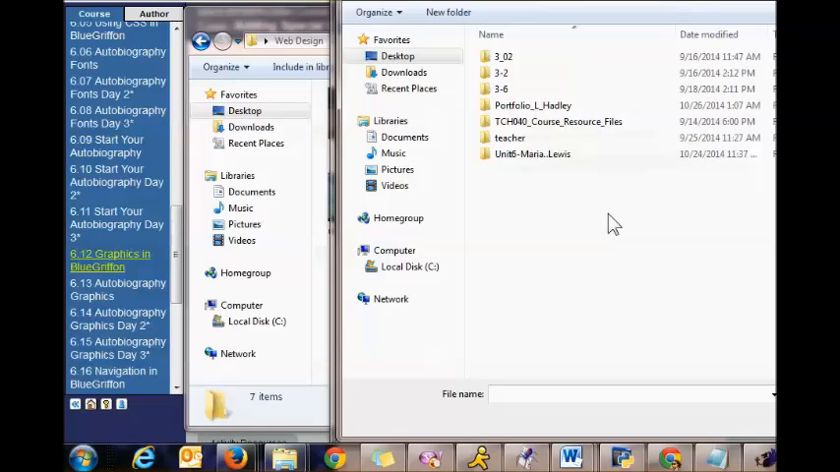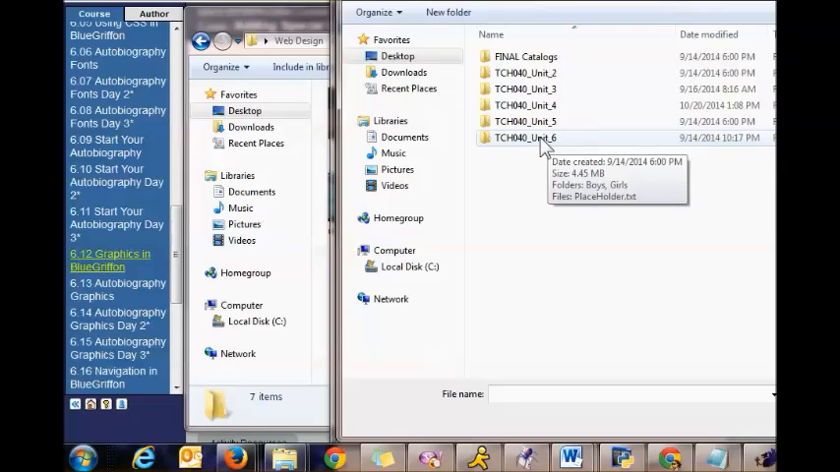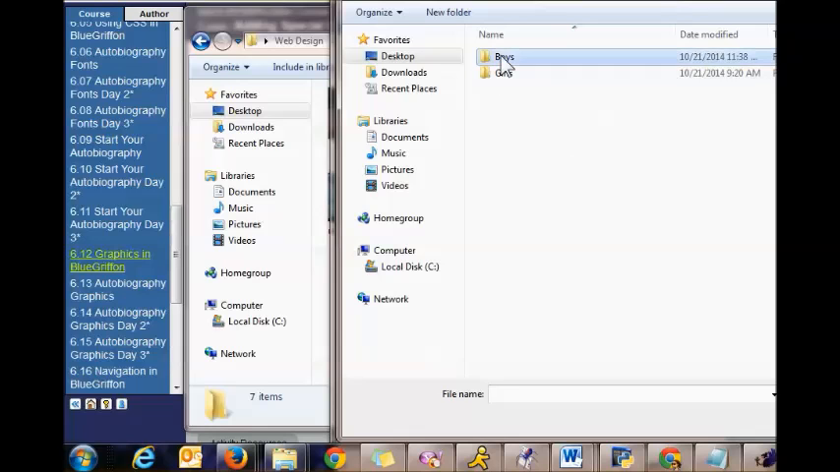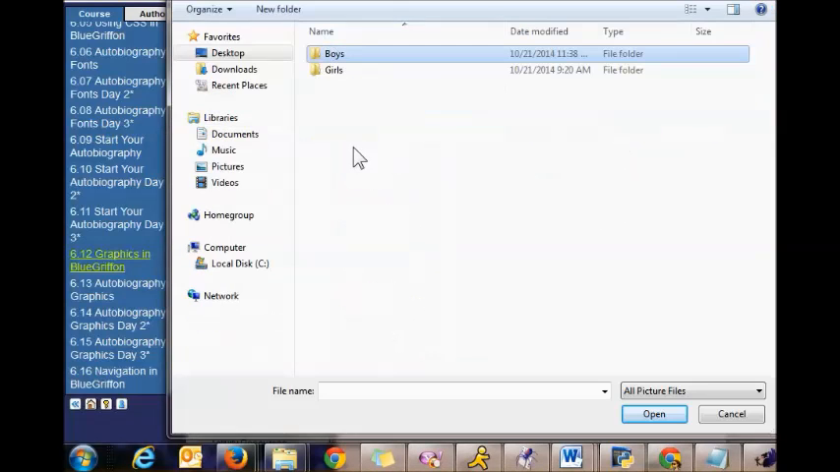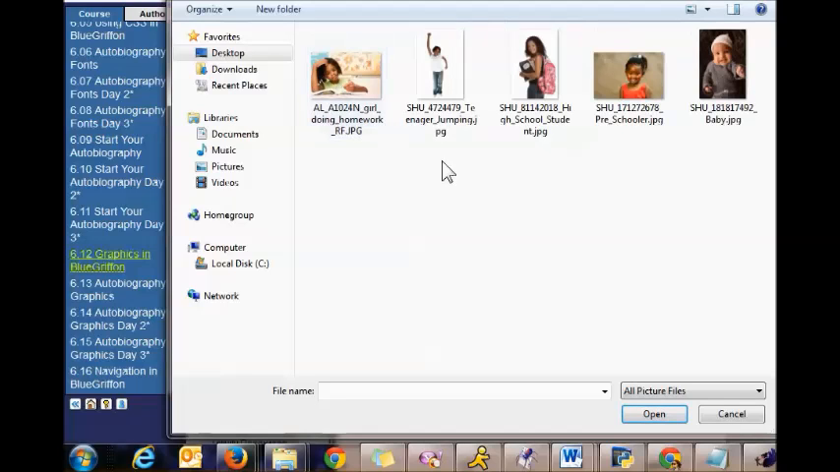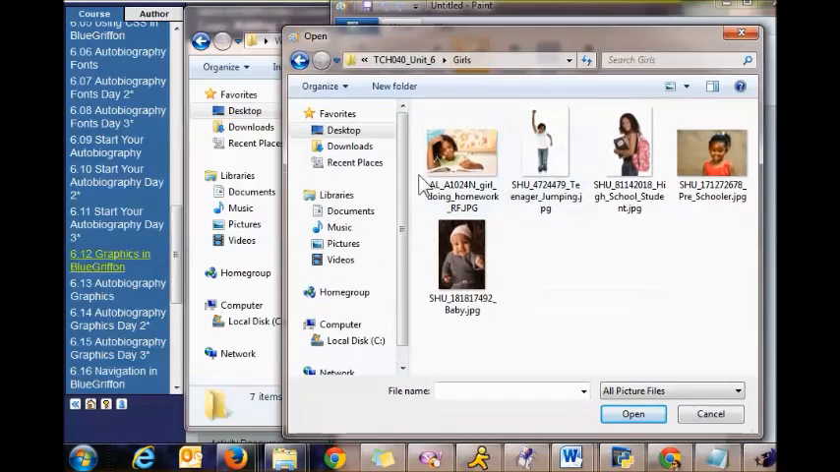Now, if you're going to use the stock photographs, you can get them from Unit 6 of your course resources file. Let me just show you where they are. If I go to Unit 6 of the course resources, I have pictures of boys, or you have girls. And you can use these pictures for your file. I'm going to navigate back towards Images.